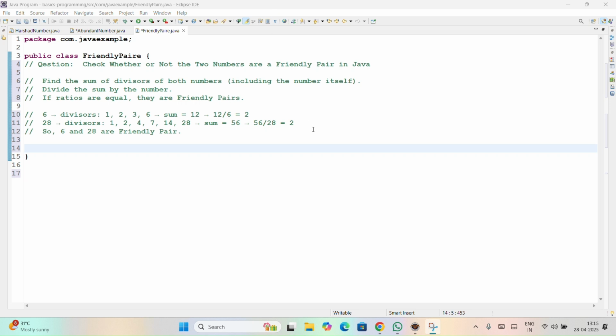Today we will solve a new question: check whether or not two numbers are a friendly pair in Java. How to solve this? As you can see, the question is about the friendly pair. To check if a number is a friendly pair or not, what is a friendly pair actually?